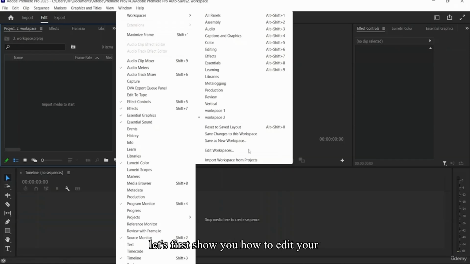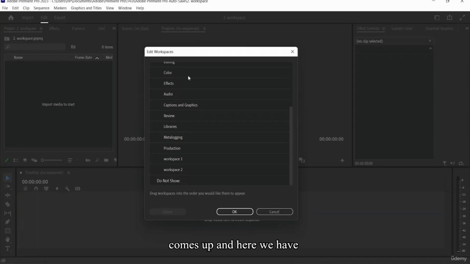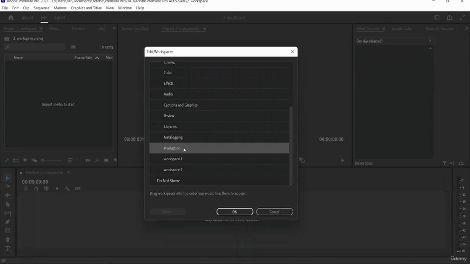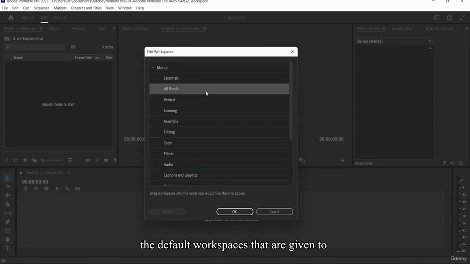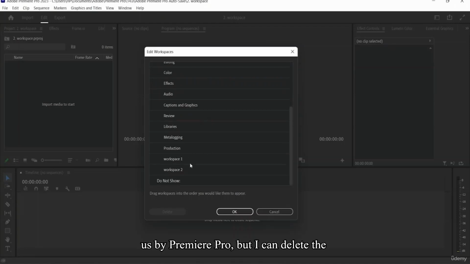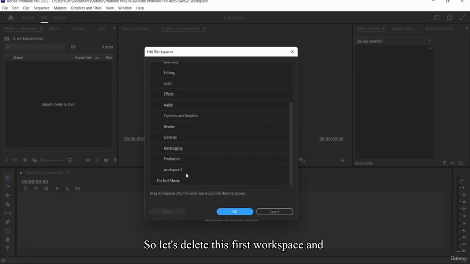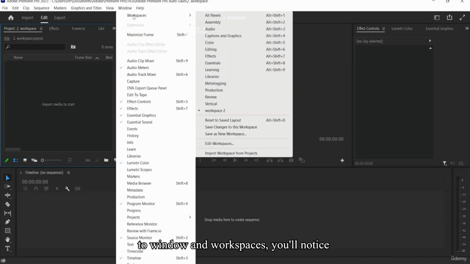So let's first show you how to edit your workspace. Now, after you click on this, you'll see that the edit workspace option comes up. And here we have workspace 1 and workspace 2. You'll notice that I cannot delete any of the default workspaces that are given to us by Premiere Pro, but I can delete the workspaces that are created by me. So let's delete this first workspace and press OK. And afterwards, if I go again to Window and Workspaces, you'll notice that workspace 1 is gone.